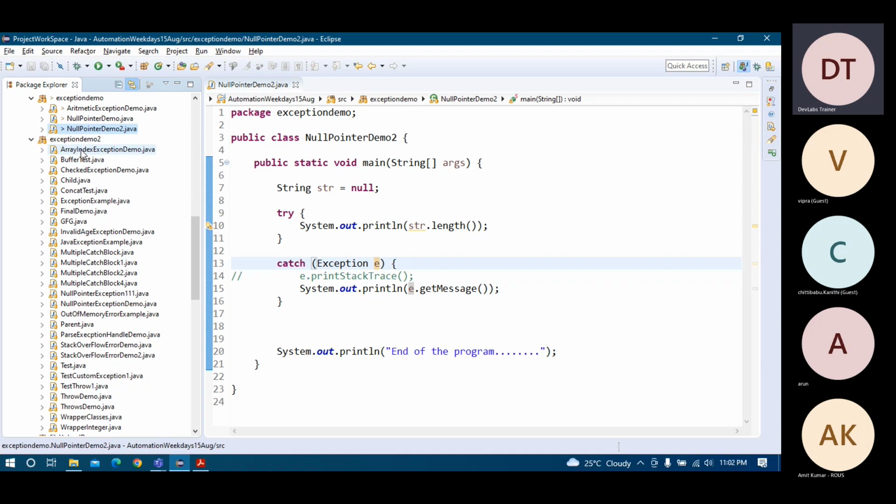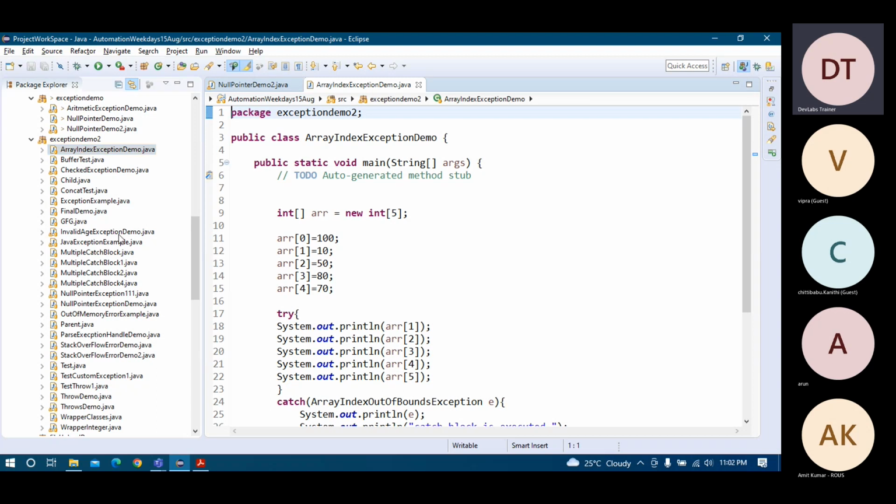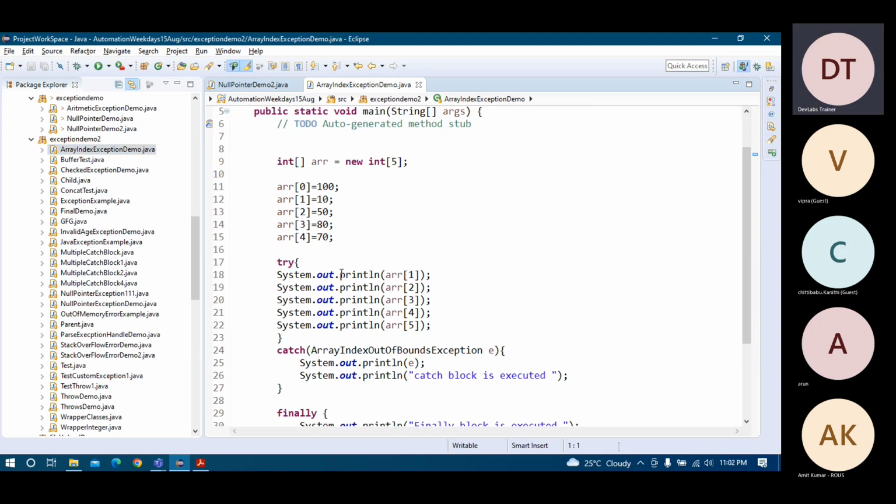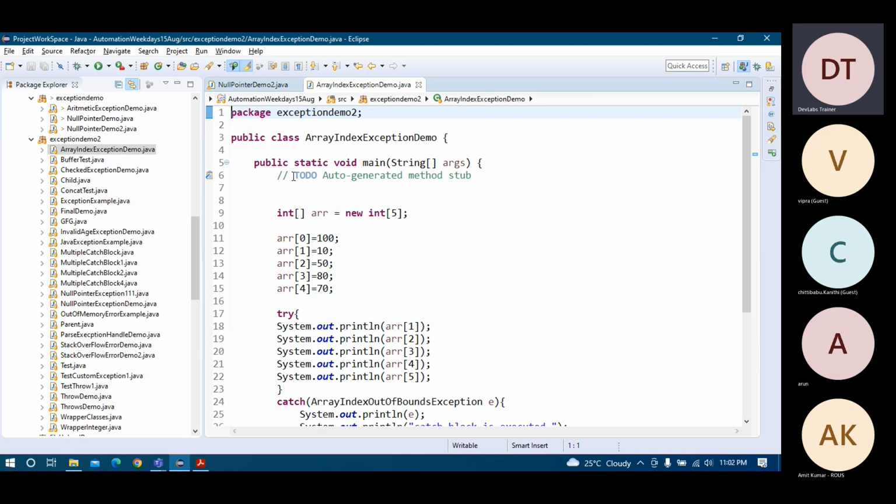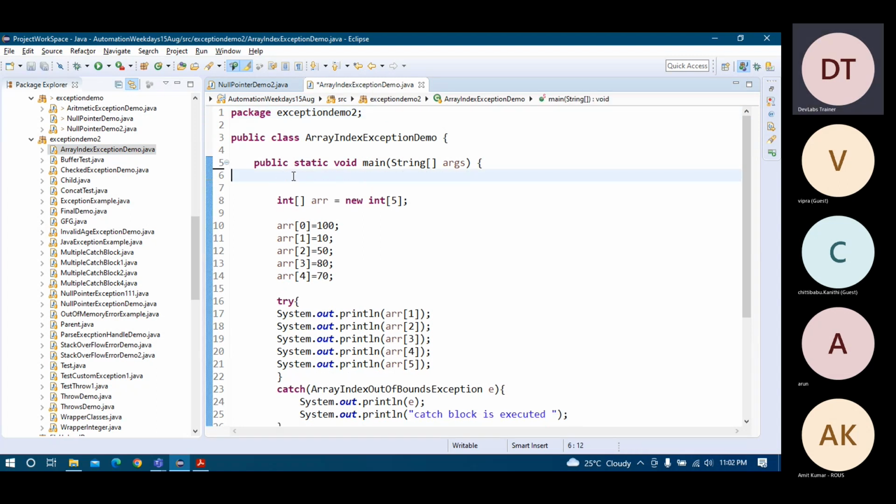So this is the array index exception. Array means some kind of array I will be handling, and I will try to access it. This one is an array, and this is especially a demo of ArrayIndexOutOfBoundsException. Just remember this: array index out of bounds means the range which you have given is incorrect.